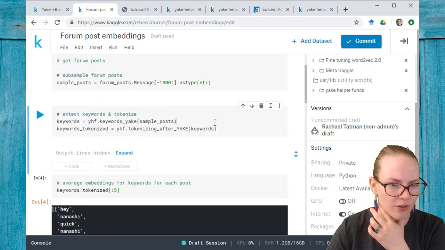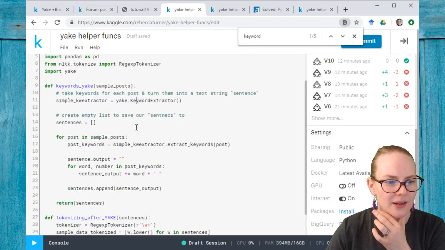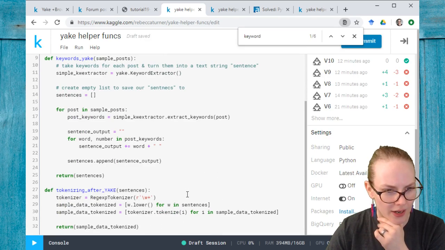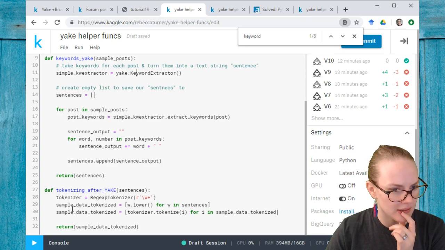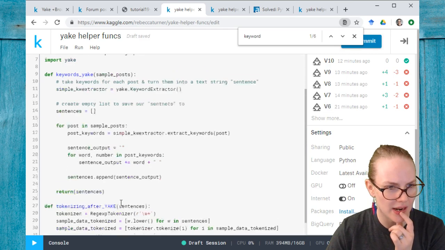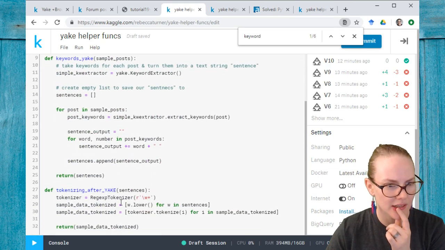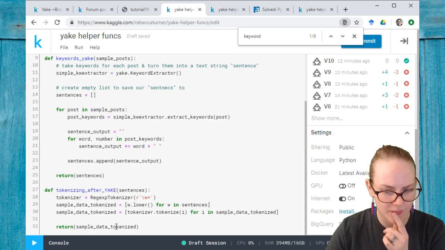Interesting. So I'm wondering if that might be in my tokenizer, sample data tokenized, making it all lowercase, tokenizing for each in sample data tokenized, writing it all to lower. That shouldn't be increasing. Interesting.